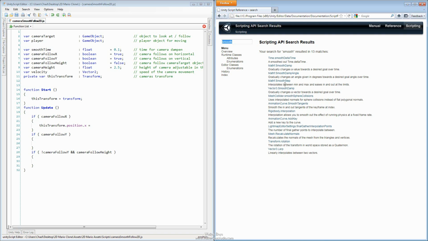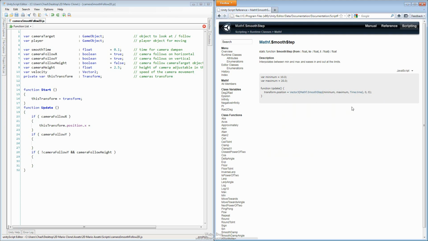It looks like it says interpolates between the minimum and maximum and eases in and out at the limits. So it sounds pretty much like what we want to use. If we just go to this one, you'll see that we even get a very clear example of how to use it. Also, what's available inside is the from, where it's going, and the time that it takes to get there. Alright, so let's go ahead and just work over this one.